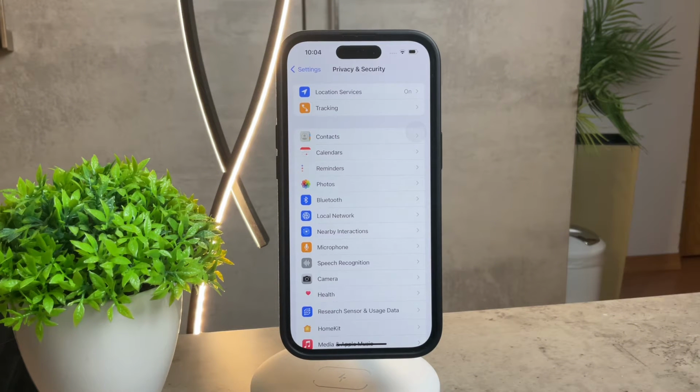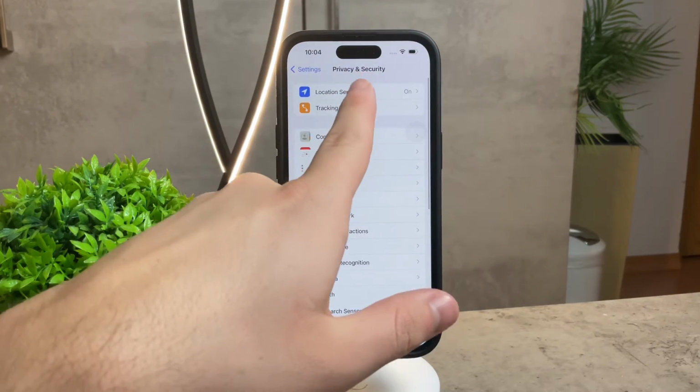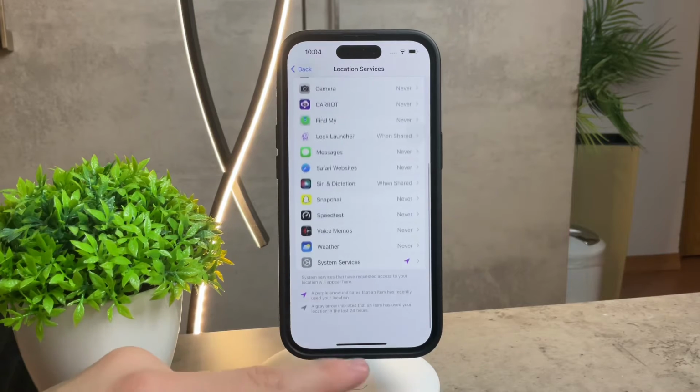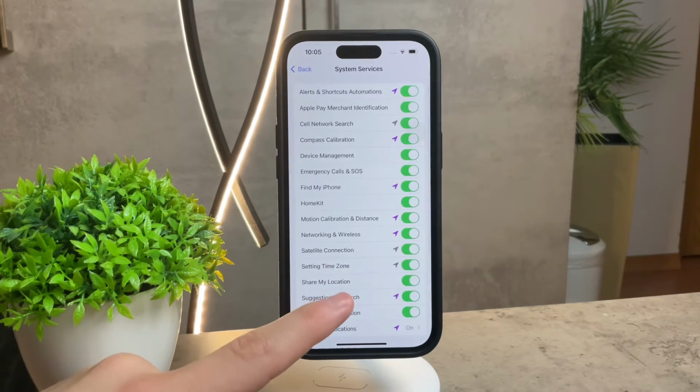So once you're there, scroll down until you've spotted the system services. So you should be able to find it in here. So once you get to the location services, you should be able to find the system services right there at the bottom. So just go ahead and click on it to get inside, of course.